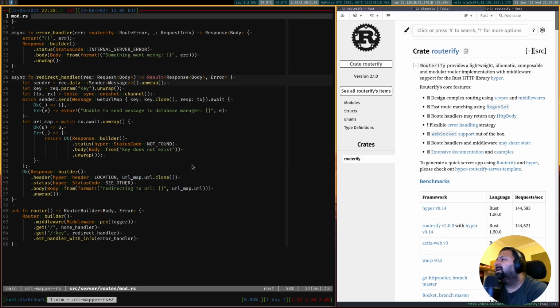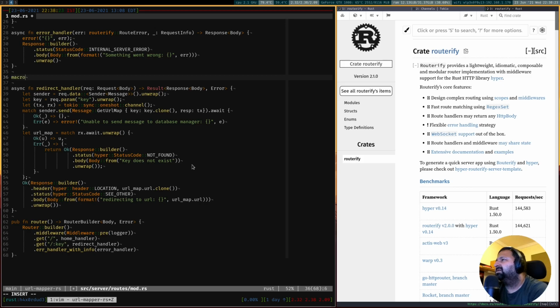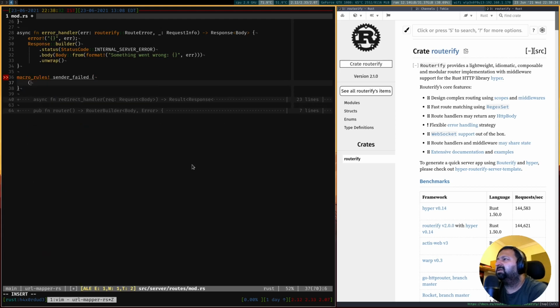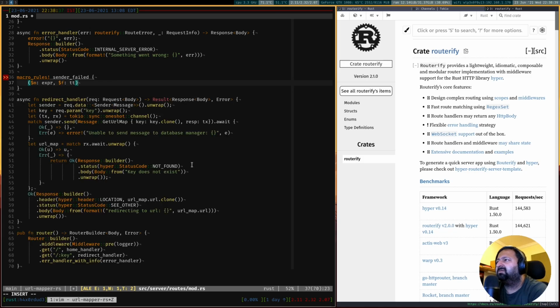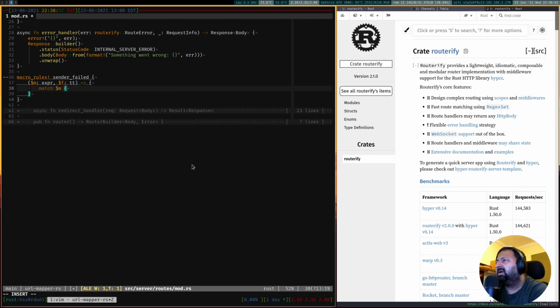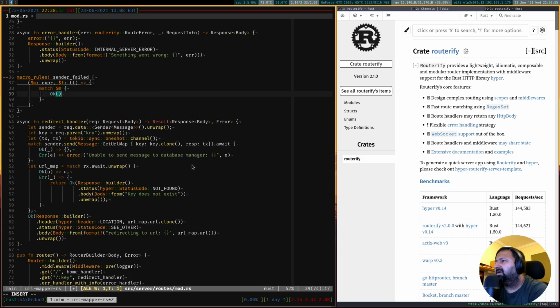Just thinking, maybe we'll create a macro for this. Sender failed. We want to capture two things again, right? We want to capture the failure and we want to capture the message, why or like which specific one failed. So we'll match $1 so if it succeeds we just pass on. We basically do nothing.